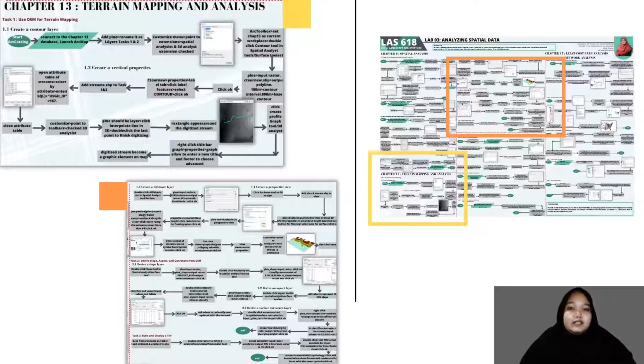Next, we move to chapter 13, which is terrain mapping and analysis. For this chapter, there are 3 tasks: task 1 is about using DEM for terrain mapping, task 2 is about deriving slope, aspect and curvature from DEM, and task 3 is about building and displaying a theme.